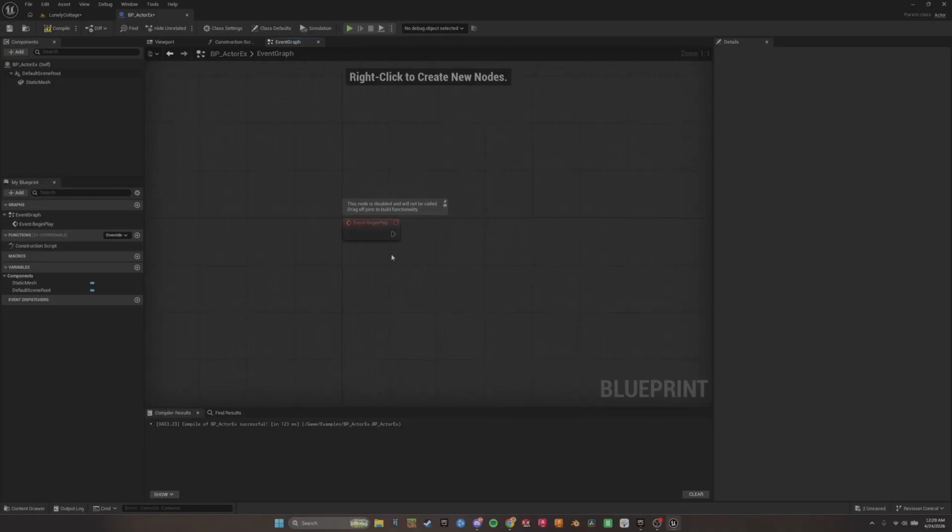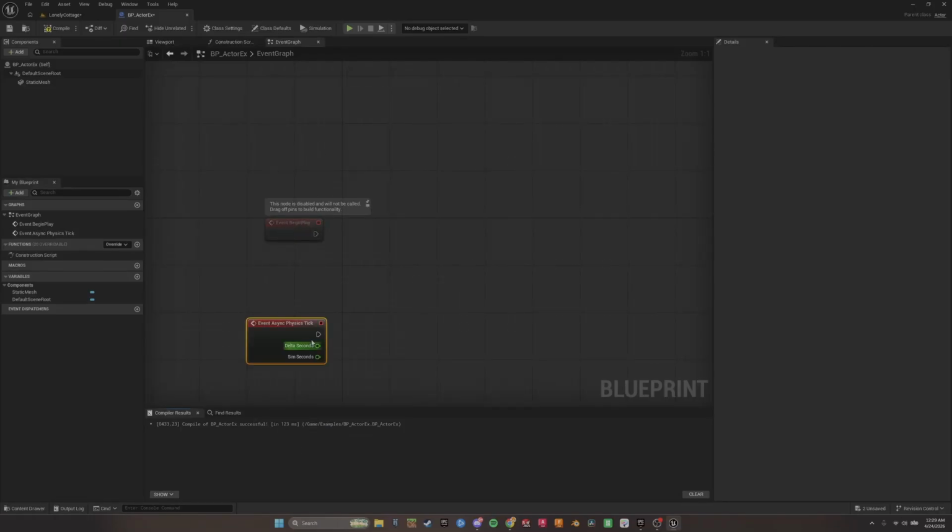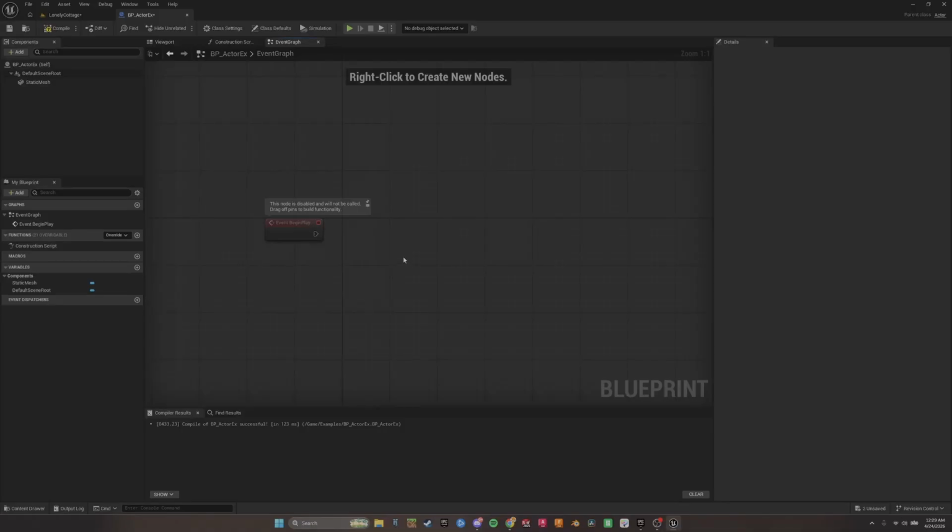Now, before I explain what this is, let me go back to the basics and say that these things, whatever you want to call them, all of these things, they are nodes. And what nodes are is little pockets of code, I guess you could call them. They run a command, or they signal the start of a command, or so many other things. For example, this one here is event begin play.